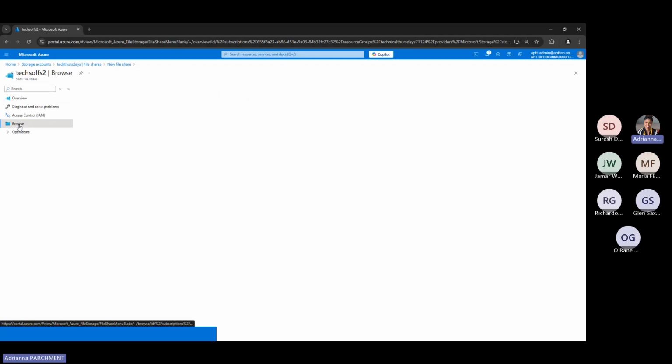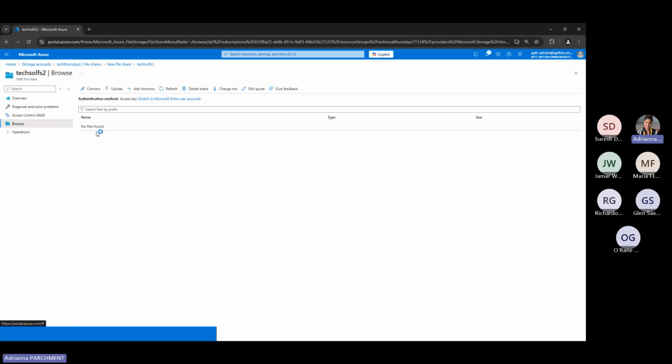this. So we can go here and browse. We see it's a new file share. We haven't done anything to this as yet. And so let's add a directory. We're gonna call this IT directory.